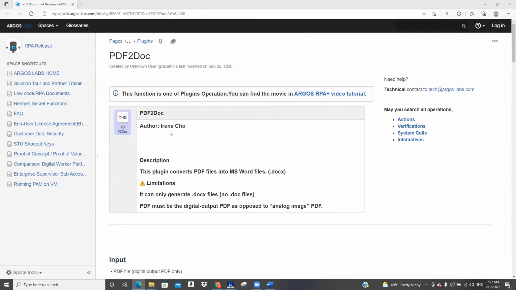This was made by Ms. Irene Cho. I don't know if she has a plan to upgrade this to take care of that kind of existing file situation. But in this case, it overwrites.